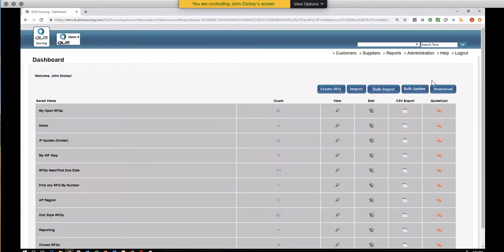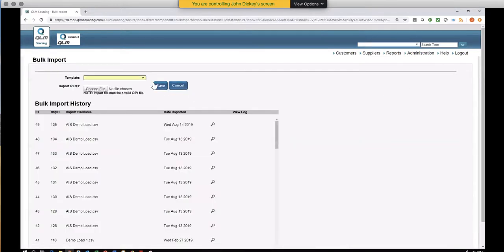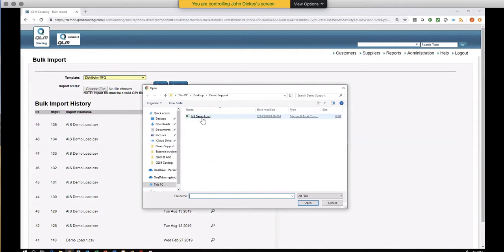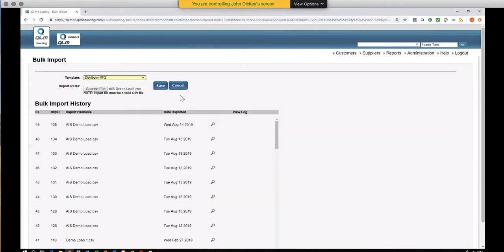So I'll jump into QLM Sourcing, and all I need to do is go to my bulk import field, and I select my template, which today I'm using my distributor RFQ. I select the file that I would like to load, which populates here the demo load file, and I'll click Save. And what the system will do is it will do an analysis. It'll do some checking on the parts, etc., to make sure that everything is complete. And you'll notice it's gone ahead and created an RFQ. That RFQ is 137. So I can jump to RFQ 137 from there.